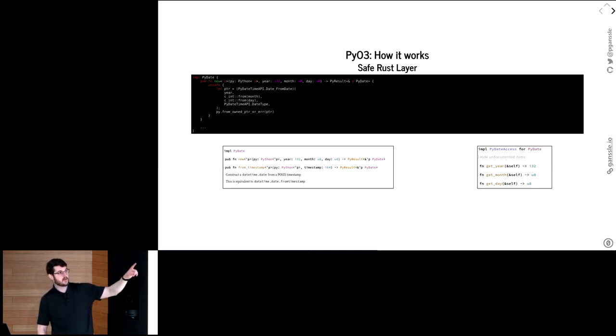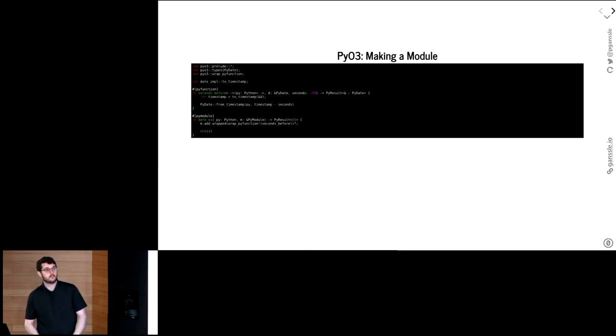So we have this unsafe stuff, which calls the FFI layer. And then it returns something that has a lifetime that's managed by Rust and has all the right memory safety features. And that's what you use. So then you would have this thing. It's PyDate. And then we have some trait that is called PyDateAccess, which gives you safe Rust functions that access all these things. And so if you want to make a module, it's quite easy.